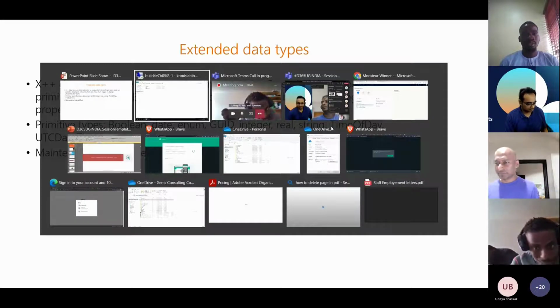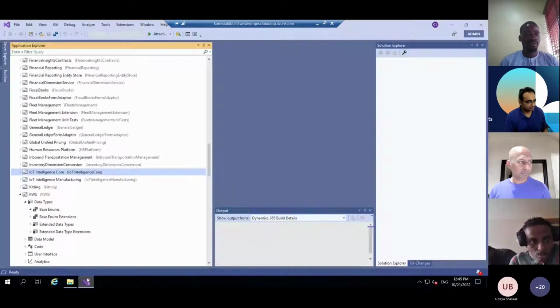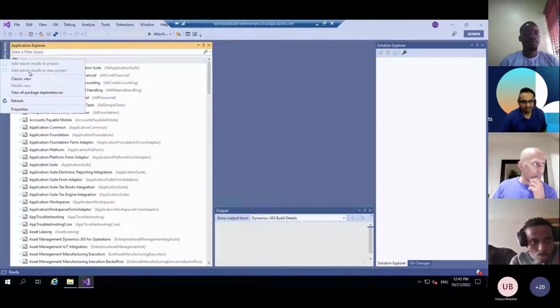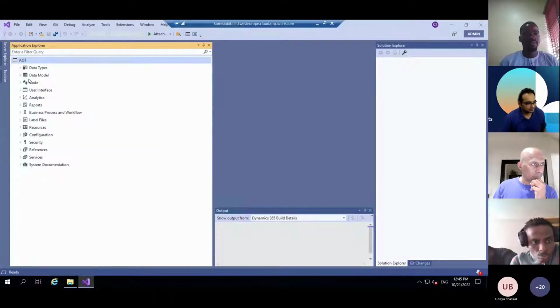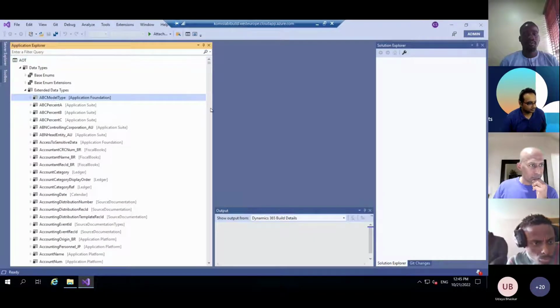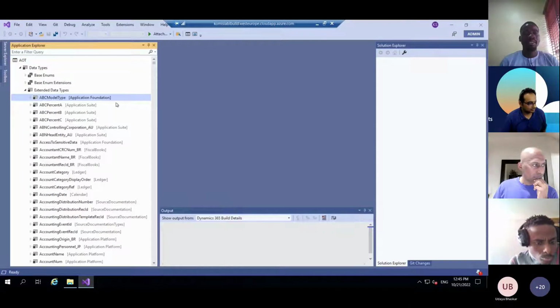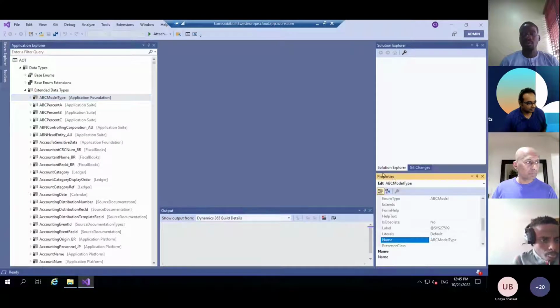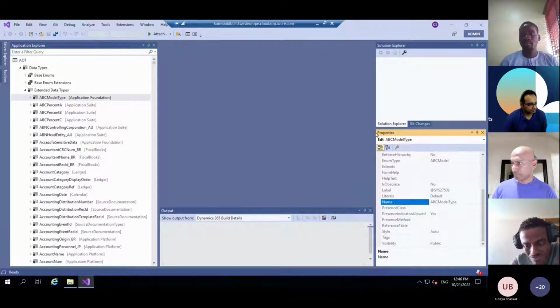Simple example, back to Visual Studio. I'm going to change the AOT view from model view back to classic. So I would pick an EDT, for instance. I want to see the type of EDT I have here. I would right click on this ABC model type and say properties. So on the right hand side here, I can see the properties of this EDT.